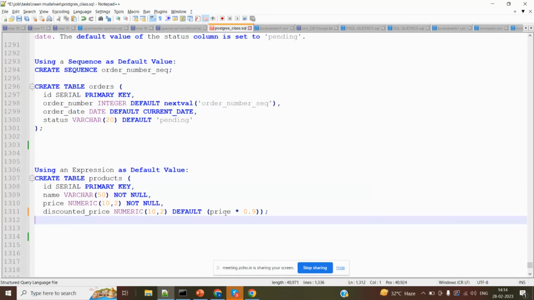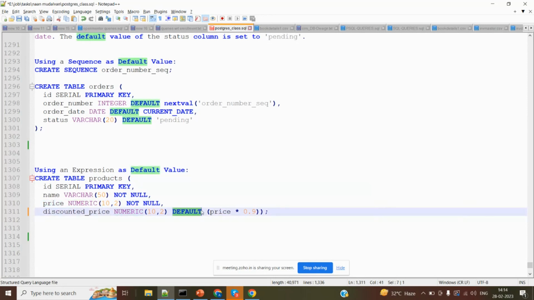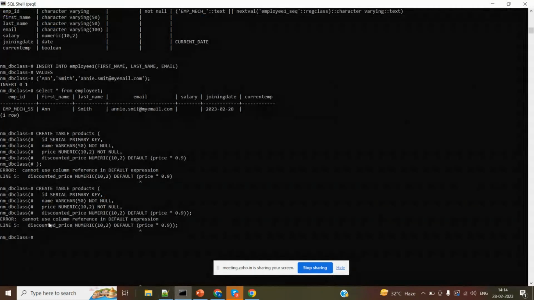Use default. Okay, so the price I have given as a numeric and not null, and for this price I have calculated some expression as a default, so it is not accepting. Let me check. Cannot use column reference in default expression. Okay.